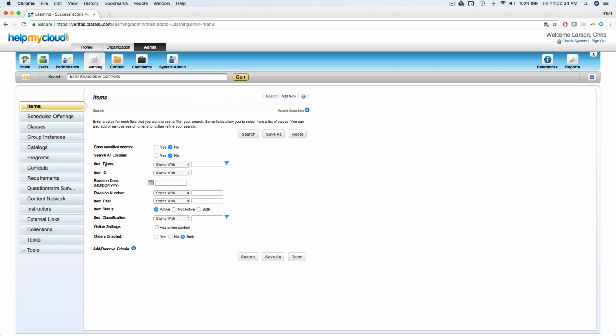Those are best practice item types, but I have seen in some instances where the implementation partner has only one item type, such as course, and it's a generic course, a generic item type that's used for all courses. However, you are still able to differentiate your courses based on the item classification.